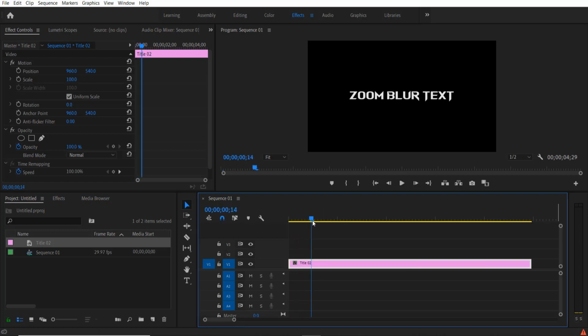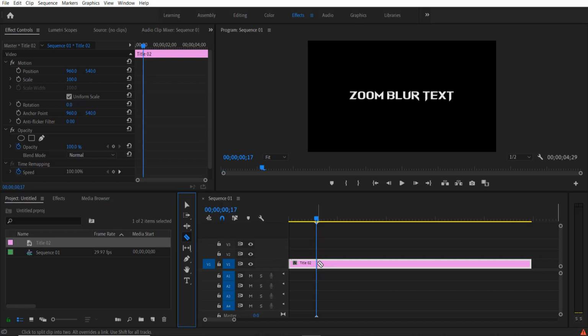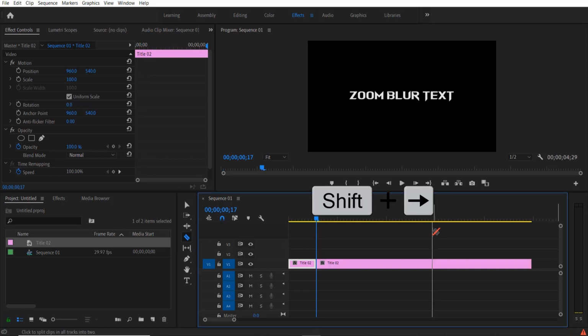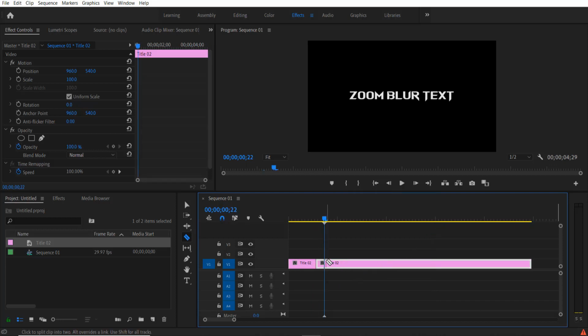So let me go a few frames. By using the razor tool, I'm going to cut it over here. I'm going to press shift plus right arrow key to go 5 frames over, and I'm going to cut over here.